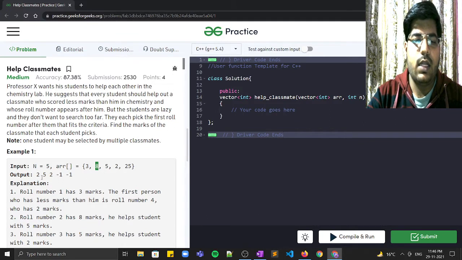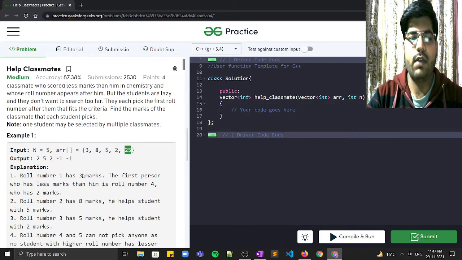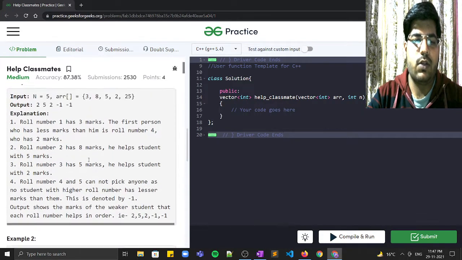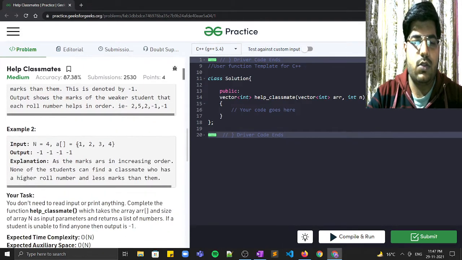Then for 8, 5 will be the answer, right? Then for again 5, 2 will be the answer. Then for 2, there are no elements which are to the right and smaller than 2, so we are getting -1 here. And for 25, there are no elements to the right of 25 which are smaller than 25, so the answer is -1. You can read the explanation that I have explained to you. And for this sample test case 1 2 3 4, there are no elements to the right of each ith element which are smaller, so the output is -1 for all of the cases.